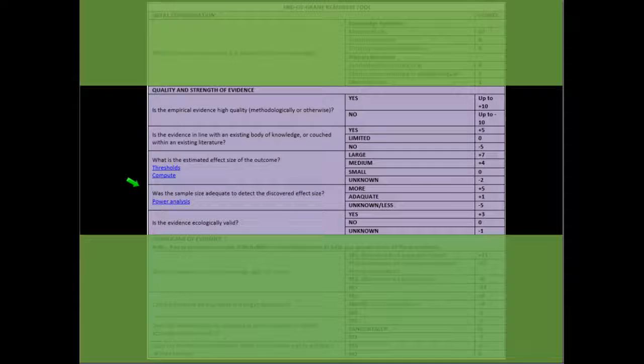And again, with the sample size adequate to the discovered effect size, this has to do with a lot of p-hacking and a lot of, I'm not going to call it statistical trickery because that's not the politically correct thing to say, but there are a lot of concerns right now about p-hacking and about power analysis and effect size, so that's why I add those two questions in.